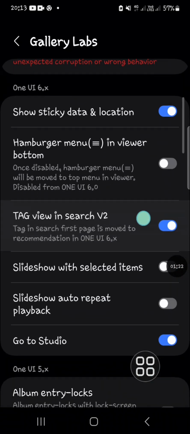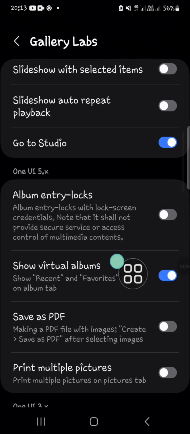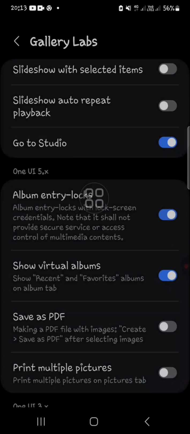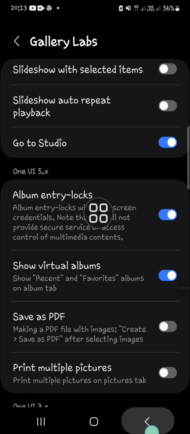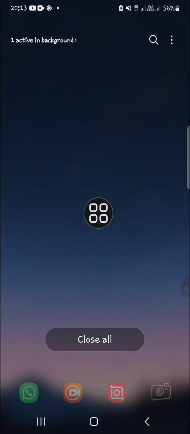Okay guys, and then you need to activate album entry lock. Activate this feature on your gallery, and you will be able to lock your gallery album. Click on OK, and now the album entry lock has been enabled. And then I'm going to close my gallery.